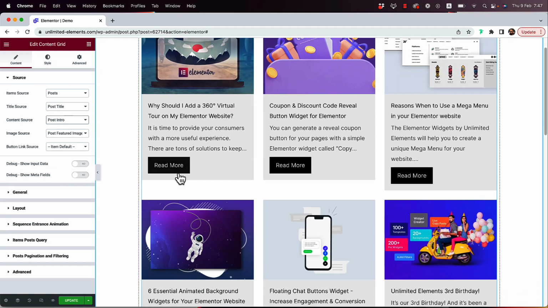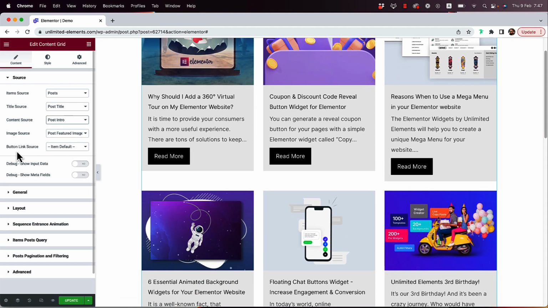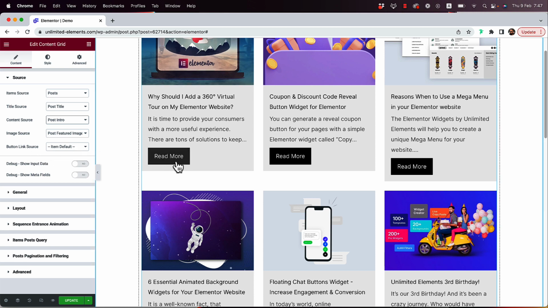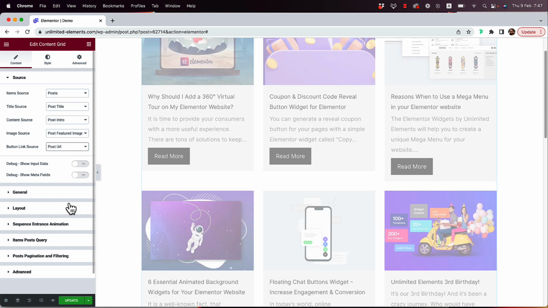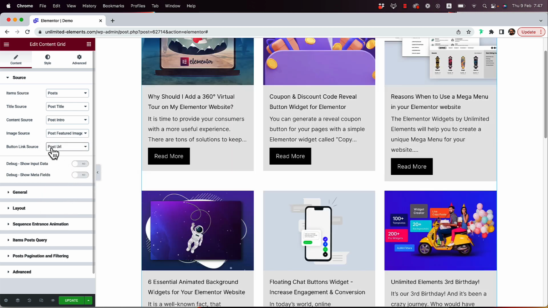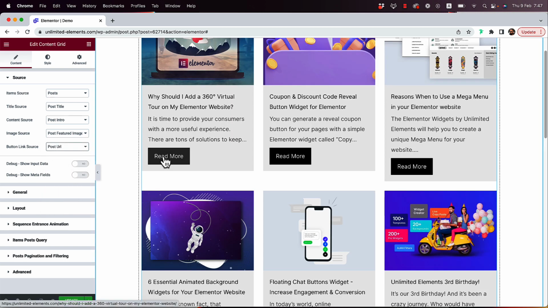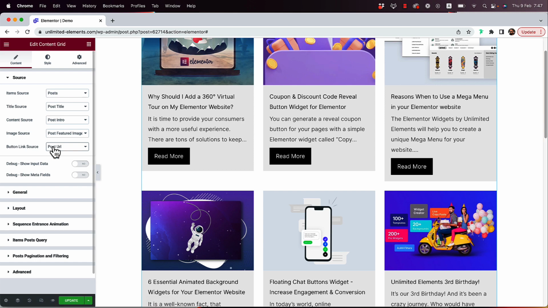And the next part is for the link over here. So we need to tell it which link to bring inside. So we've got post URL, and I'm choosing post URL. And now when I hover over these, you can see down here on the bottom that it's showing the correct URL of the post. So it's about that easy to connect.